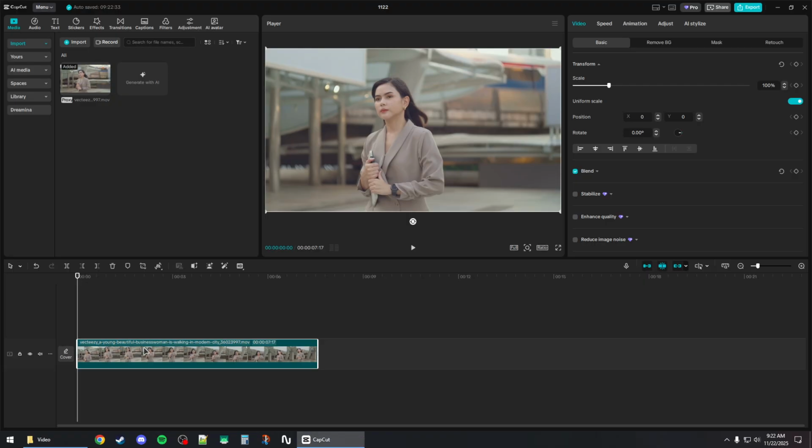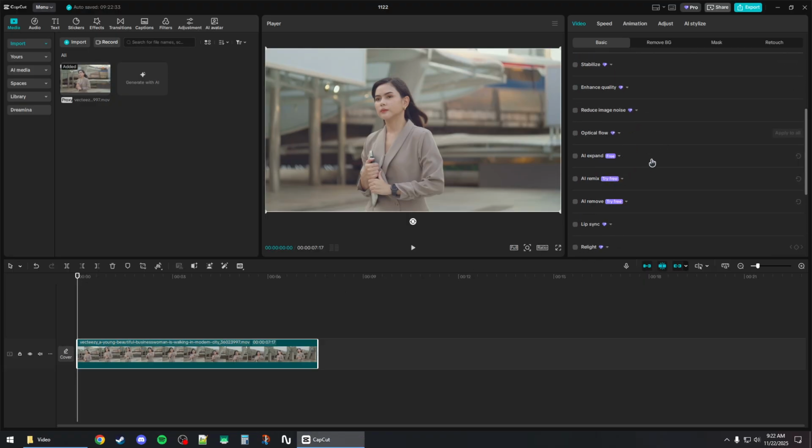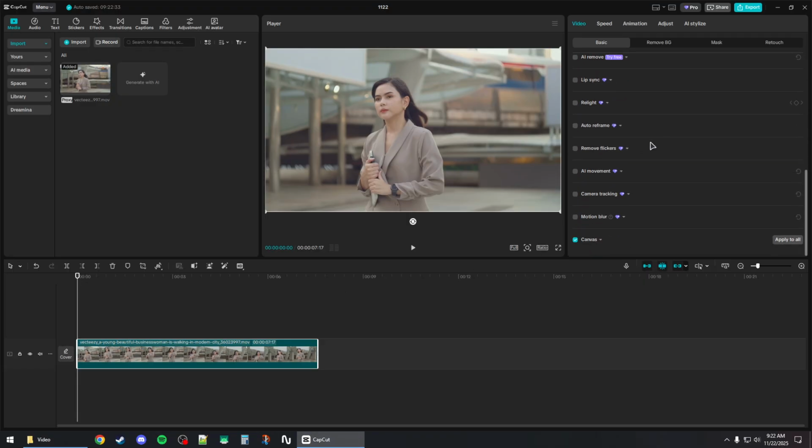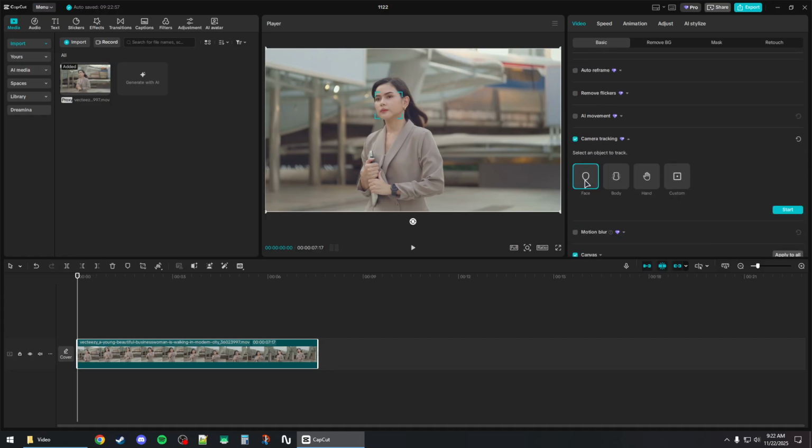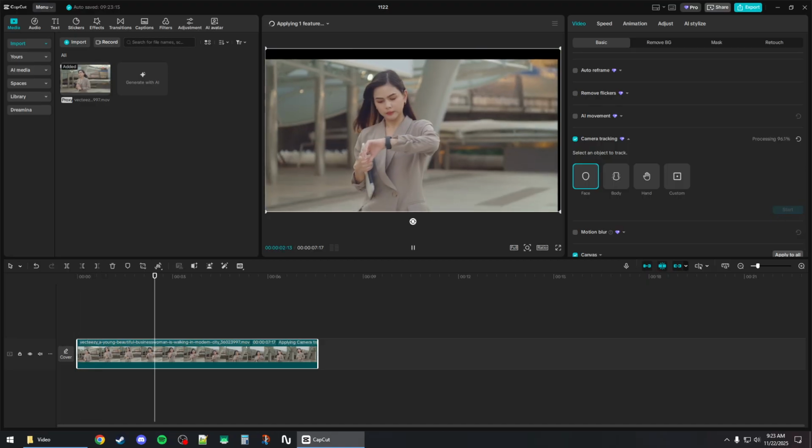So select your video in your timeline and then scroll down till you see camera tracking under the basic tab, and then enable it like so, and then select face. Now it should automatically be placed on the face, which is right here. And now you can press the start button to start the process of tracking.